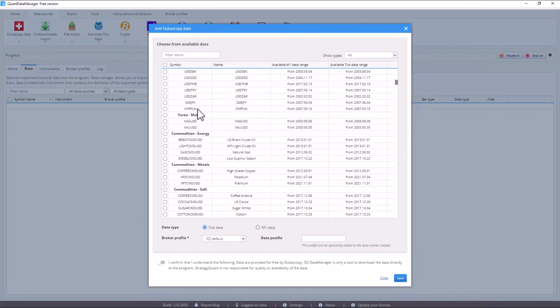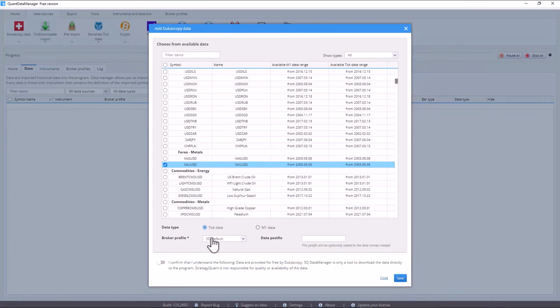In this tab, you can choose between tick data and M1 data. I will use 1 minute data for now, but if you want to backtest strategies in MetaTrader 4, you will need tick data, which will then be converted to FXT or HST format.